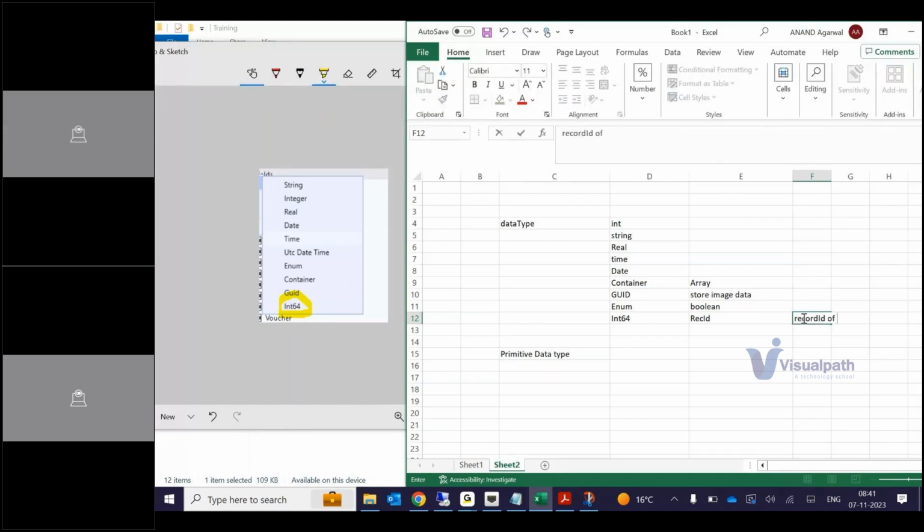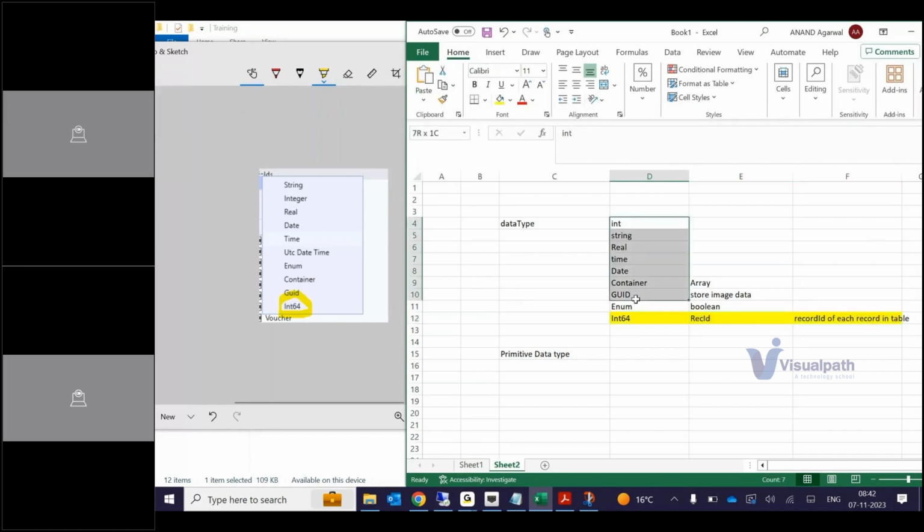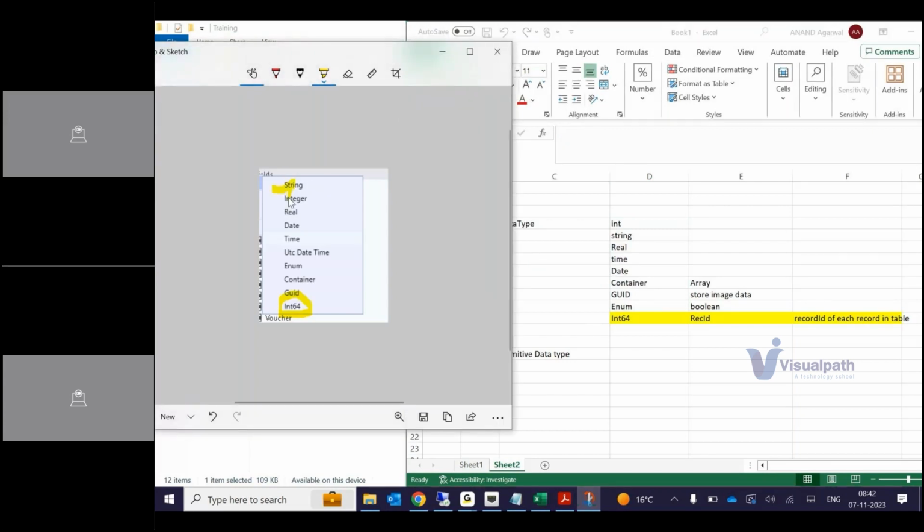Record ID of each record, each transaction, whether it is a transaction or a master. It is the primary key of the table, correct. So this one we will cover later when we come to the table part. That time I will explain what the record ID is. Now these are the primitive data types. How many primitive data types are available? 1, 2, 3, 4, 5, 6, 7, 8, 9, 10. Ten primitive data types are available.